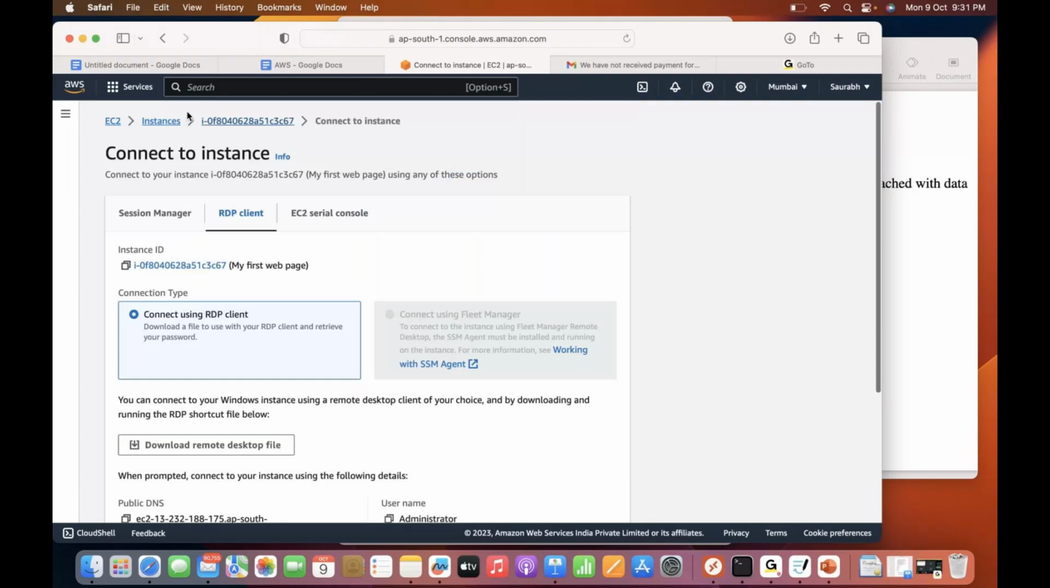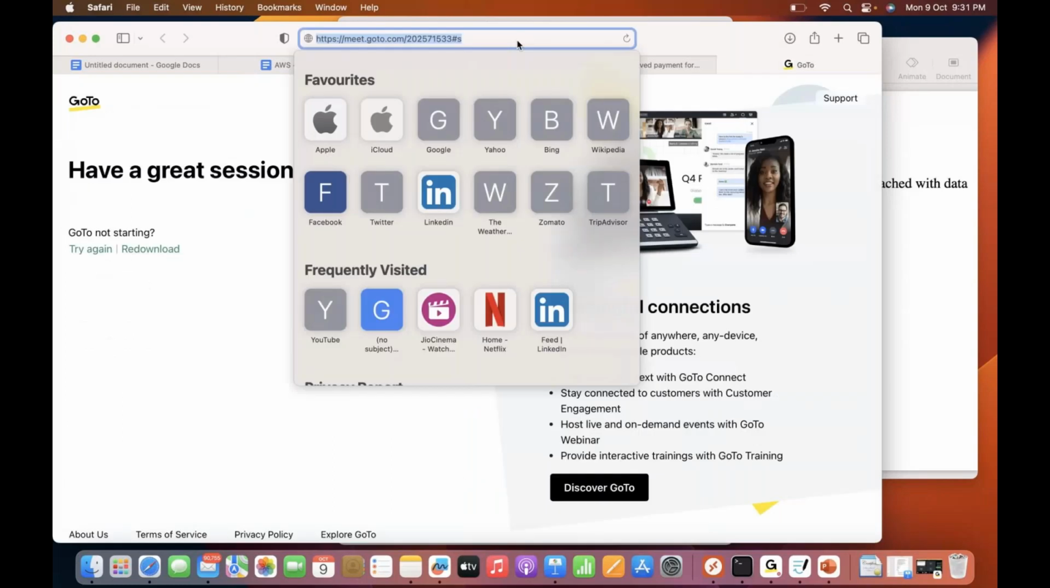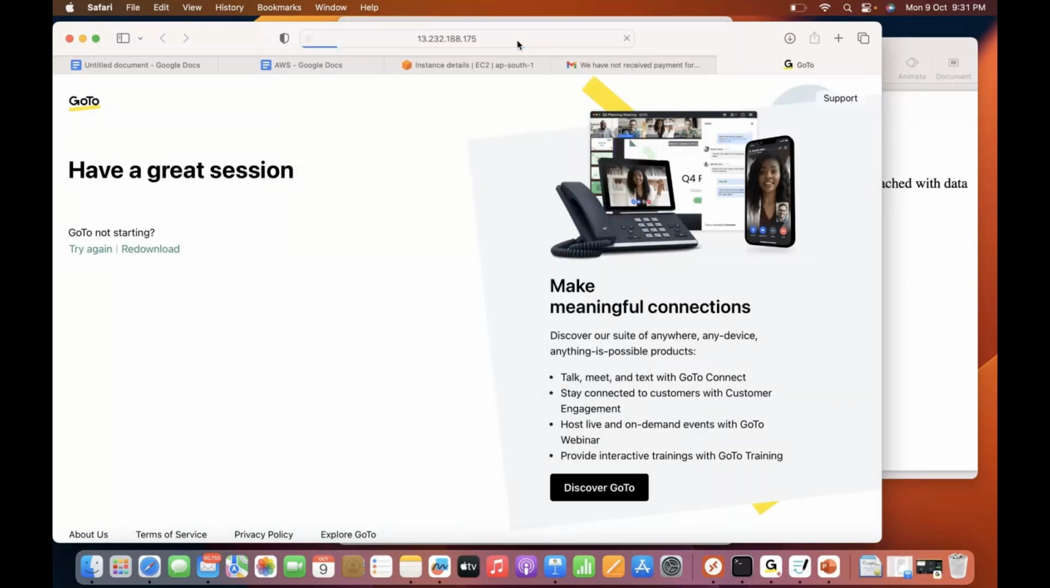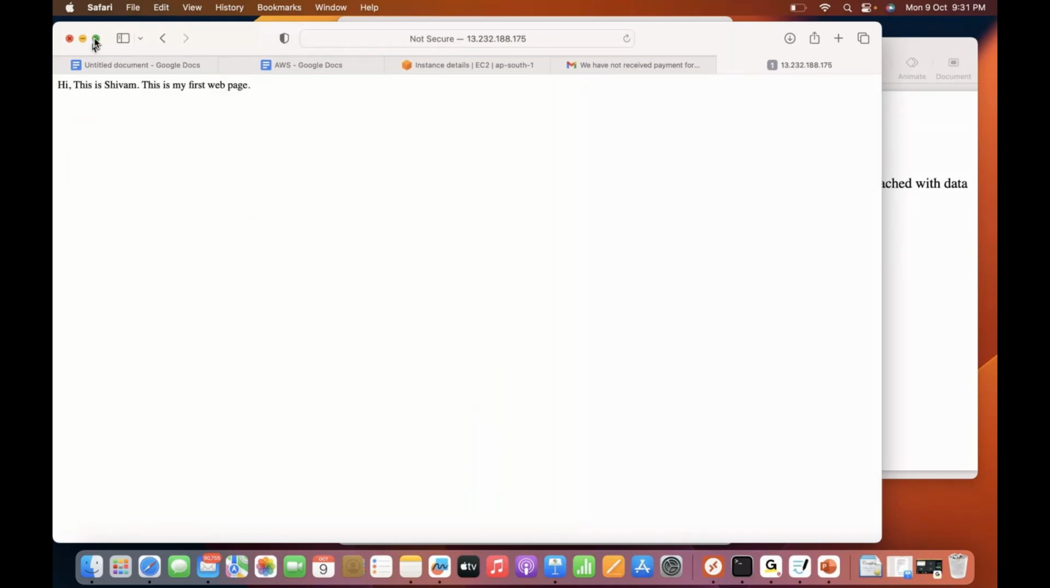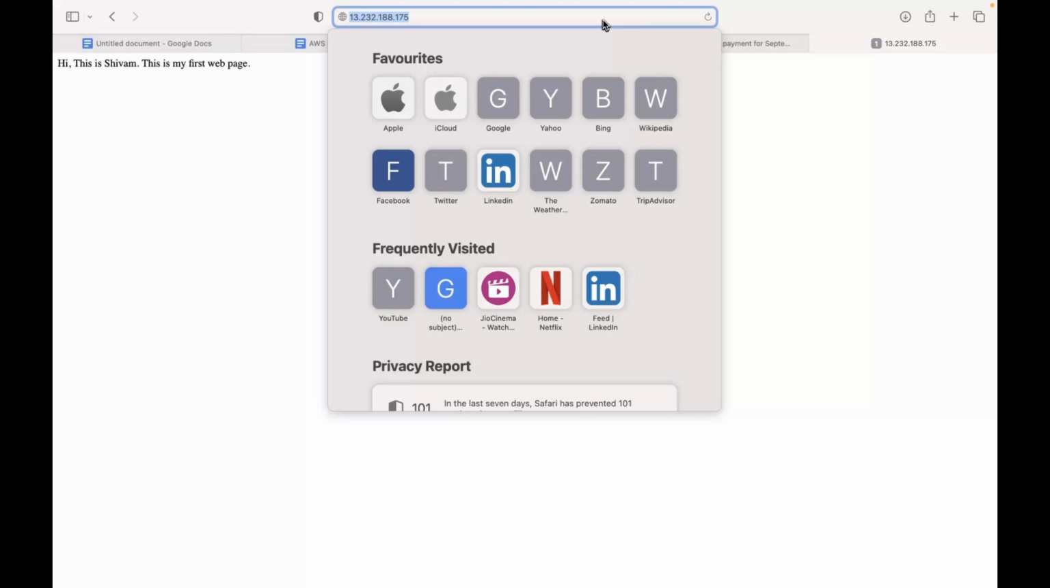So this is our public IP address. We'll paste it here. Let's check. Okay, see, here you can access. This is our first web page. Hi, this is Shivam. This is my first web page. You are able to access it, right? Can you guys check if you are able to access it?